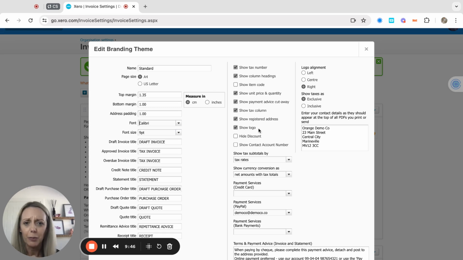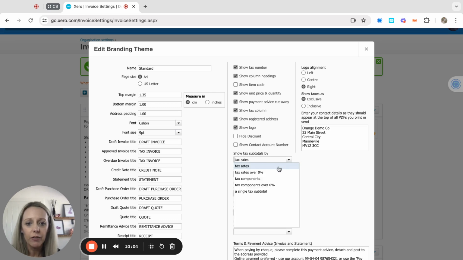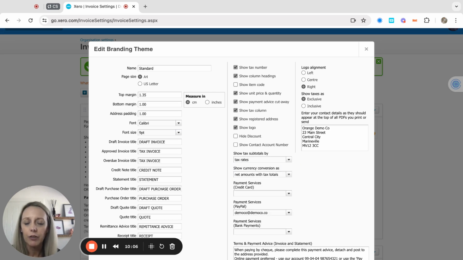Show your logo. I don't know why anyone wouldn't, but there you go. You can choose to show or hide a discount, and you can show a contact account number if you use account numbers for your customers. Entirely up to you. You can then change all of this. Generally, I would leave it alone unless you very specifically want to see something in your industry. It's standard to see it in a different way, but otherwise I would leave it as it is.